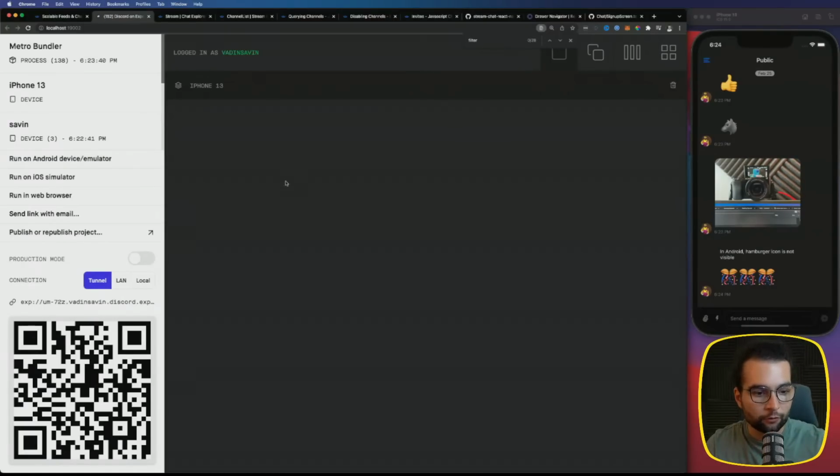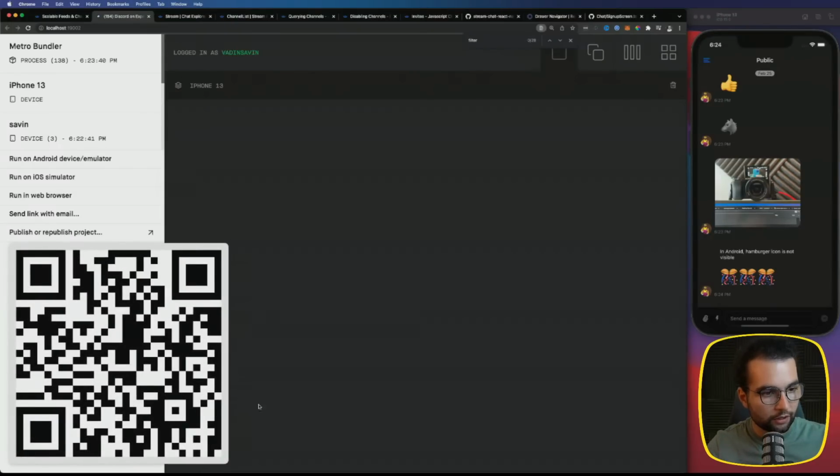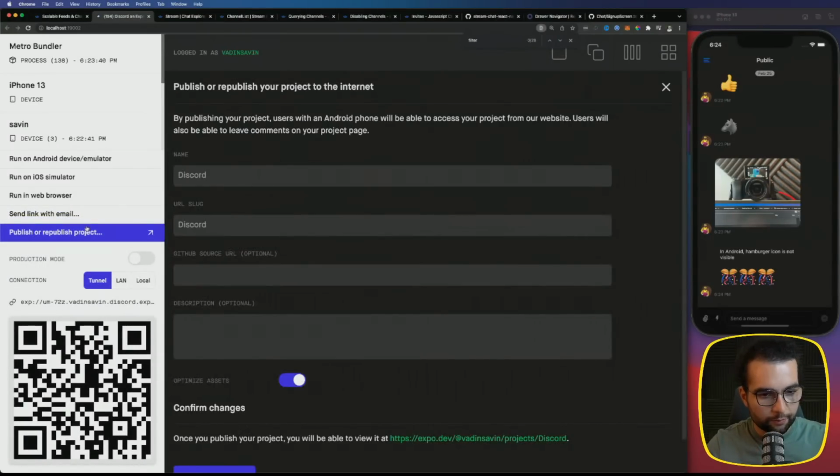No usable data found for QR code. You need to have the Expo Go application installed on your device, I meant, on your physical device, you need the Expo Go. And after that, either paste in that URL in Expo Go, or you can simply scan this QR code. I can also publish this project, right? Publishing your project, users with Android phone will be able to access your project from our website.